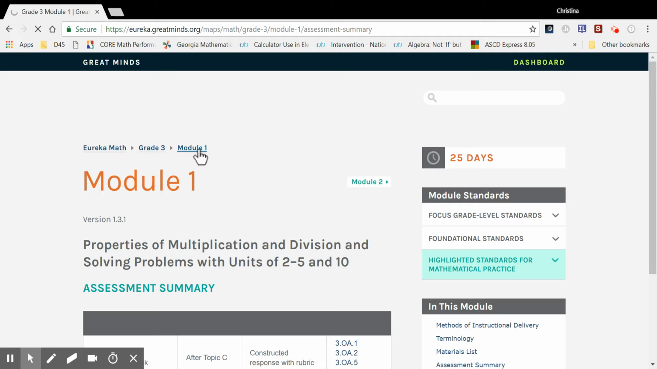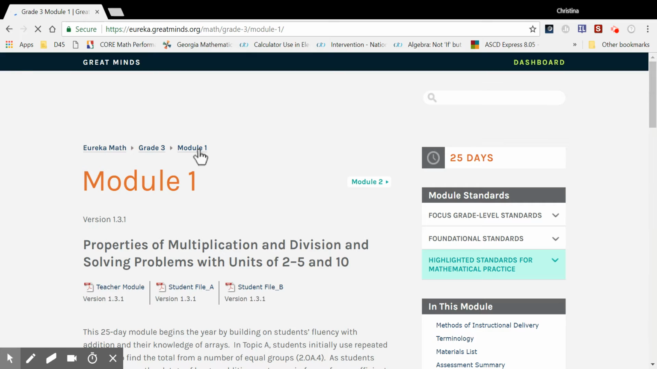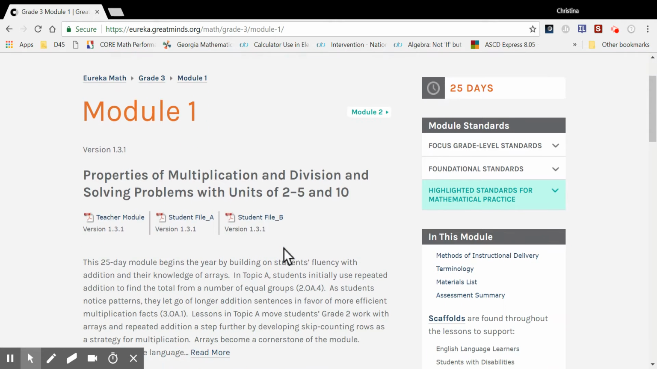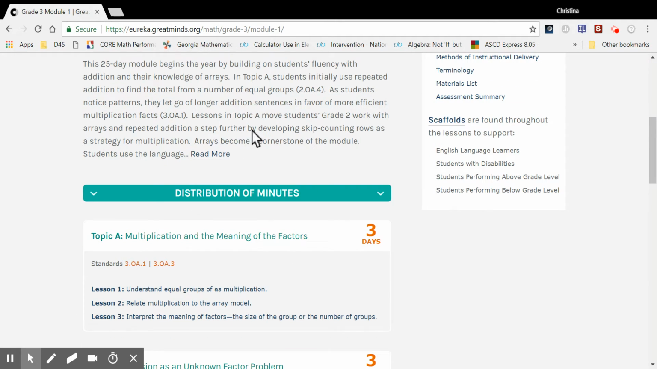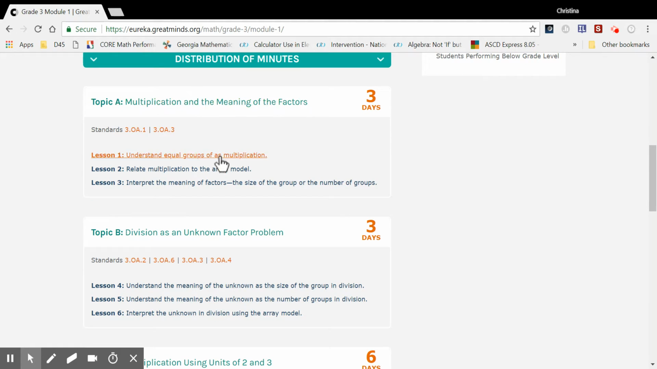And then it will redirect us to the homepage of the module. It might take a second because my computer is a little bit freaking out. Okay, so now we're here, and we know that we're back on the module homepage because it says Module 1, and then it has the name of the module. Like I explained, here was the module overview, and then now we have all the topics, which we briefly looked at in the previous video.